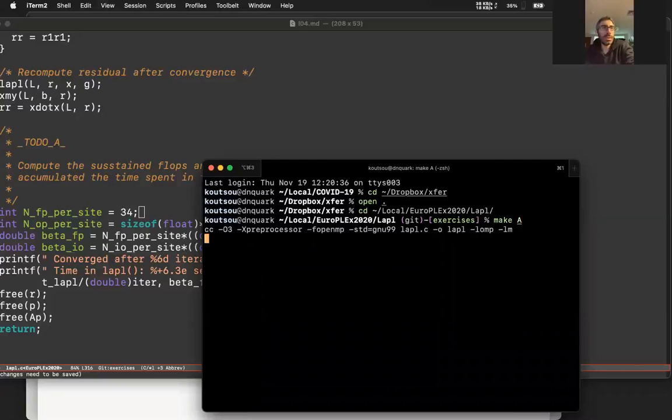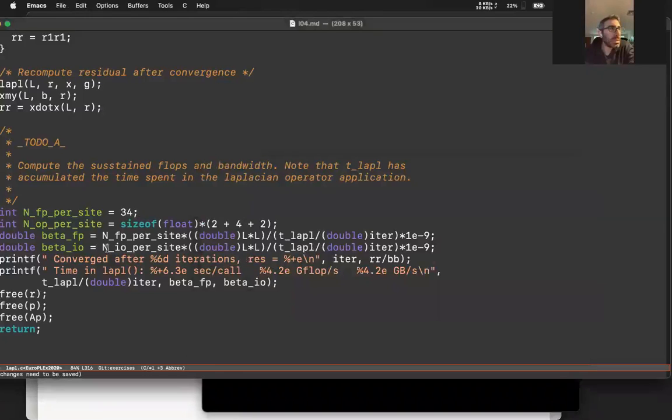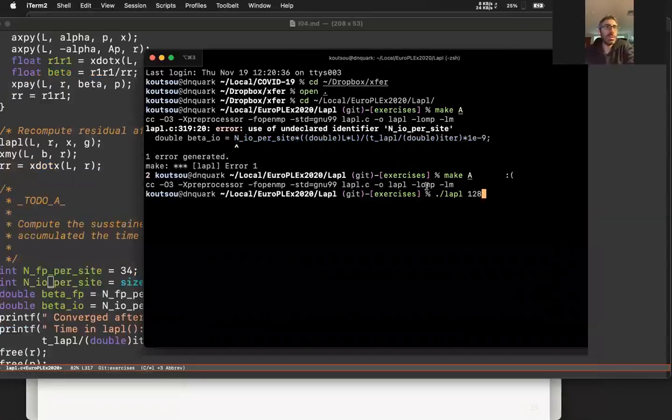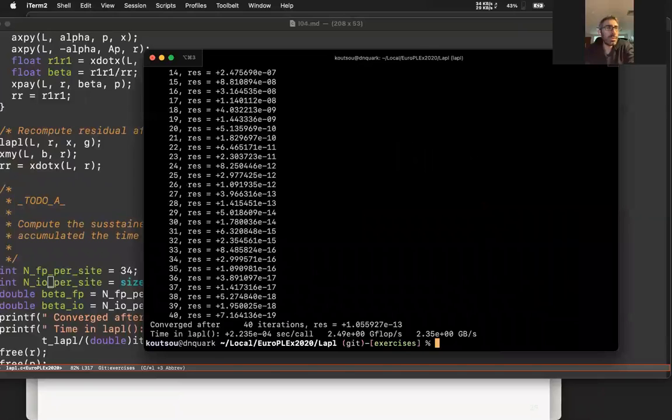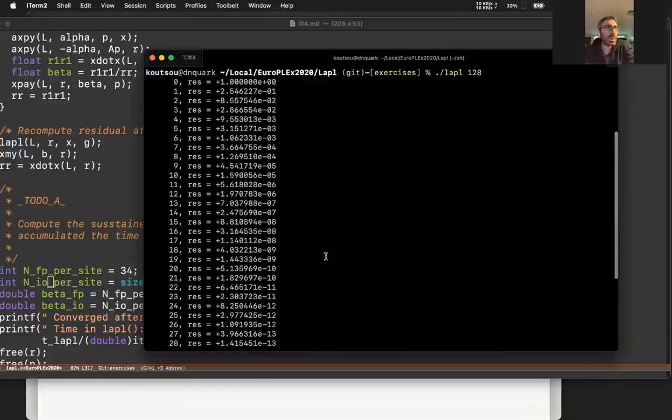So that would be make A. Of course, I made a mistake. This should be an IO. And then if I run it, right, so I get some number of iterations here.